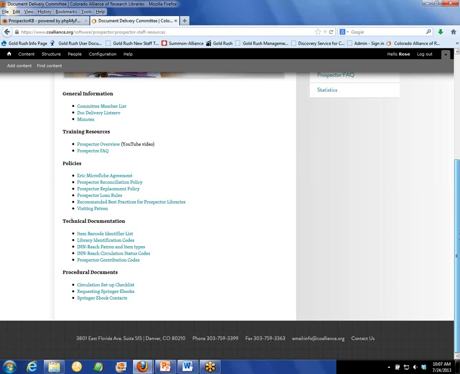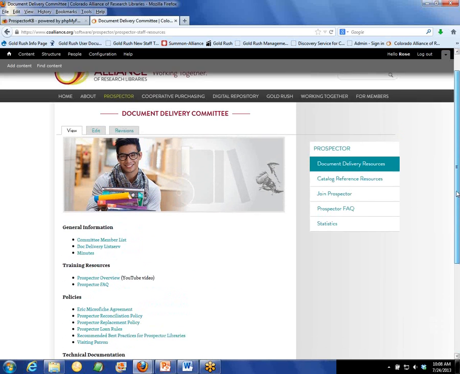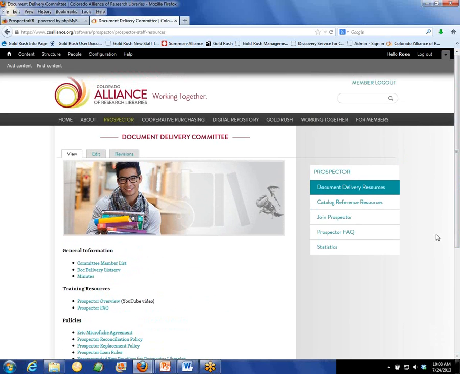And then we have procedural documents where you can see things like the circulation setup checklist for new libraries. Also in Prospector we lend Springer ebooks. This publisher has allowed libraries to lend their ebooks freely through Prospector, and so we have instructions on how that works and the contacts for the borrowing libraries for Springer ebooks. So those are some really useful documents for document delivery stuff.